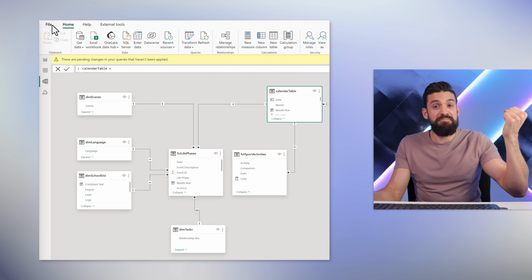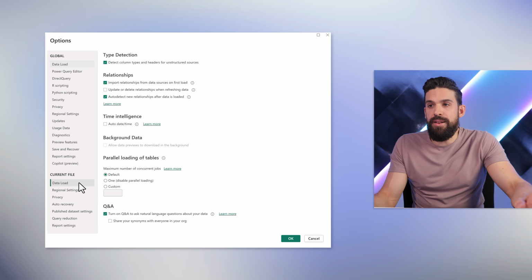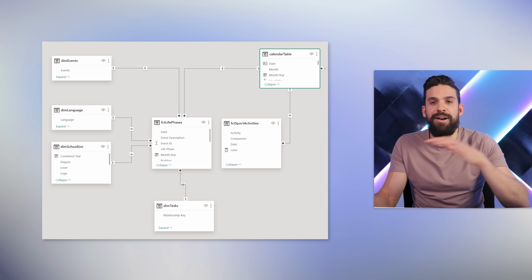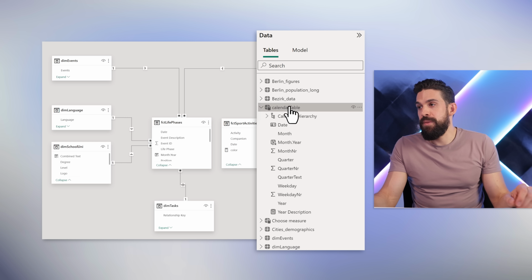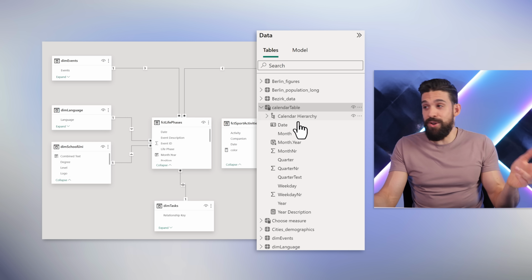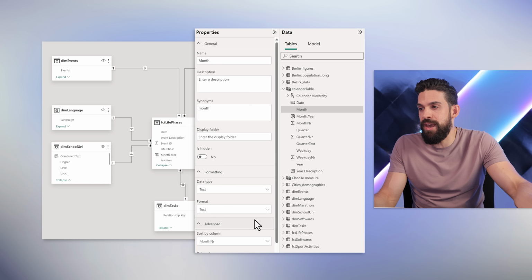Now, most people just leave it on. So if you go here to options, settings, options, and then under data load, you see auto date and time is turned off. It's already good. Then if I go to the calendar table itself and open it up, you see there's a hierarchy. That's also positive. And if I go here to the month, you see under advanced we have a sort by column. So all different kinds of steps are performed here that already tell me that person is not a complete beginner anymore, understands why that custom date table is necessary, and also knows how to do it.